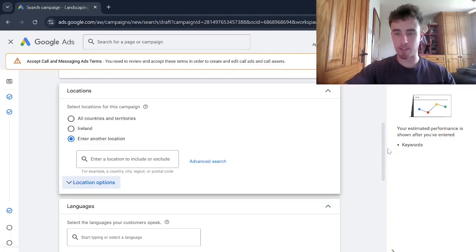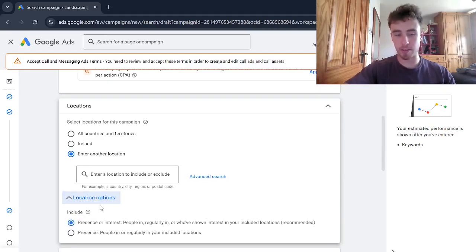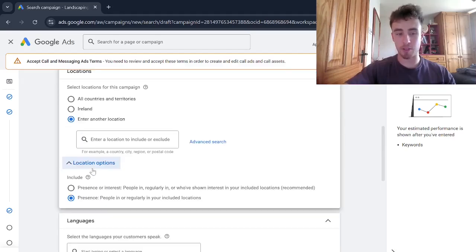And the last thing I want to mention about locations before moving on to the next part of campaign settings and setup is that you want to tap on location options here and change this option to presence and not presence or interest, because with presence or interest, Google can show your ads to anyone who's expressed interest in your target area but doesn't necessarily have to be based there. So that means people outside your country could still see your ad if they've ever shown interest in the location of your ad, which is obviously what you don't want, because you don't want to be getting inquiries from people that are way outside your target area.